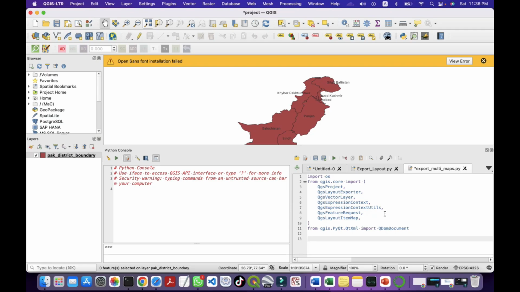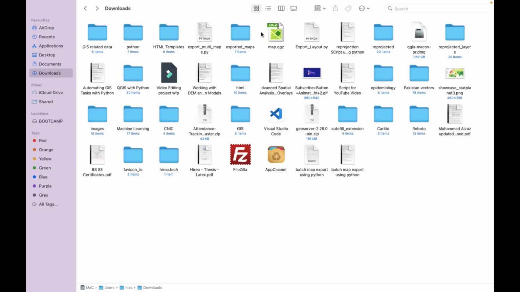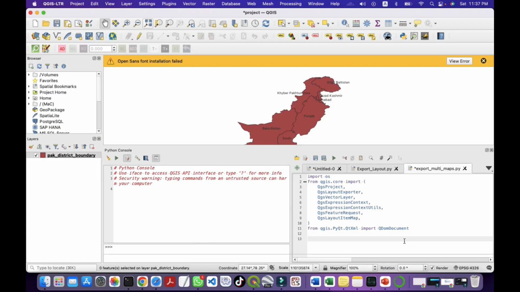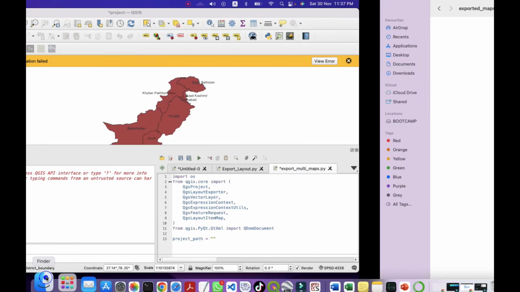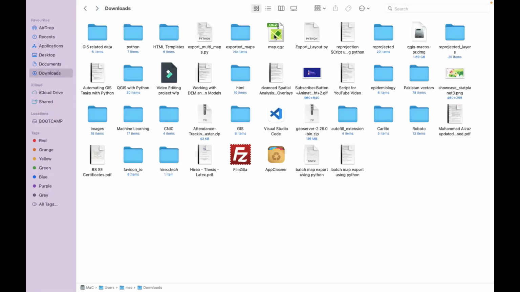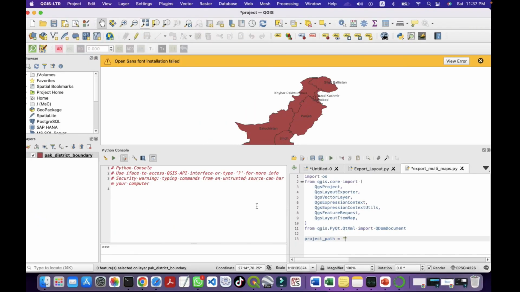So first you need to save this project in which your specified layer is already placed. Mine is a park district boundary and I already saved my project as map.qgz. My project name is map. Okay, so now we set the project path. Project path equal to this. Where is the file? This one. Click on it, copy as path.